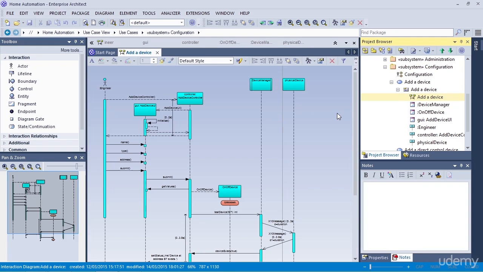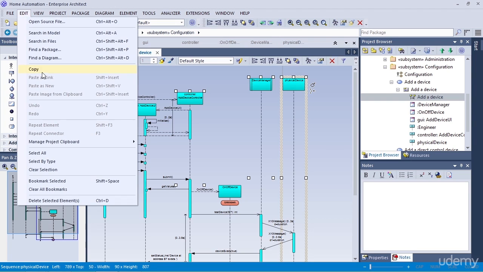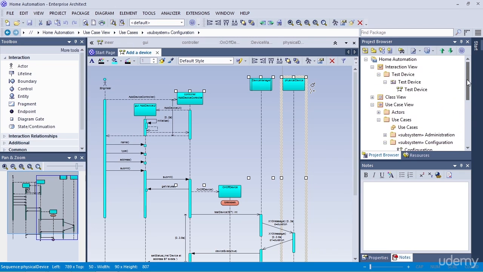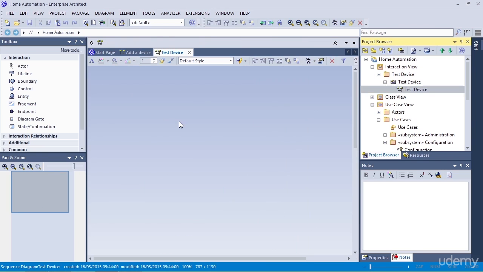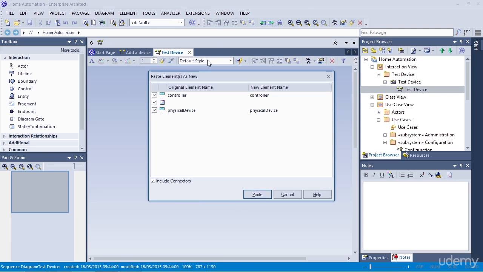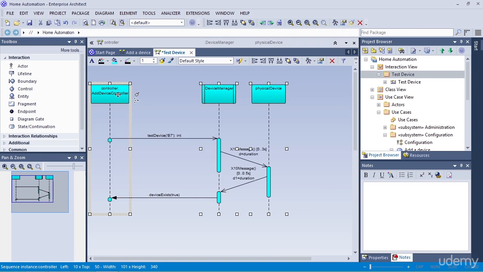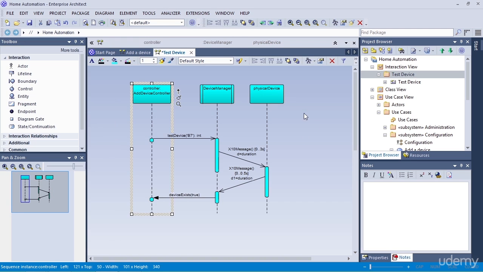So here's the Add Device sequence diagram. I'll select the three lifelines of Controller, Device Manager, and Physical Device. I hold Shift down while I click on them in order to select multiple items. And then I use Edit, Copy, and then I'll go to my new diagram, and I right-click on the diagram and select Paste Elements as New. It asks me which elements I want to paste in, and I make sure that all the checkboxes are checked, including this one for Include Connectors, and click Paste. I'll drag them over to the left of the diagram and then move the controller across to the right.